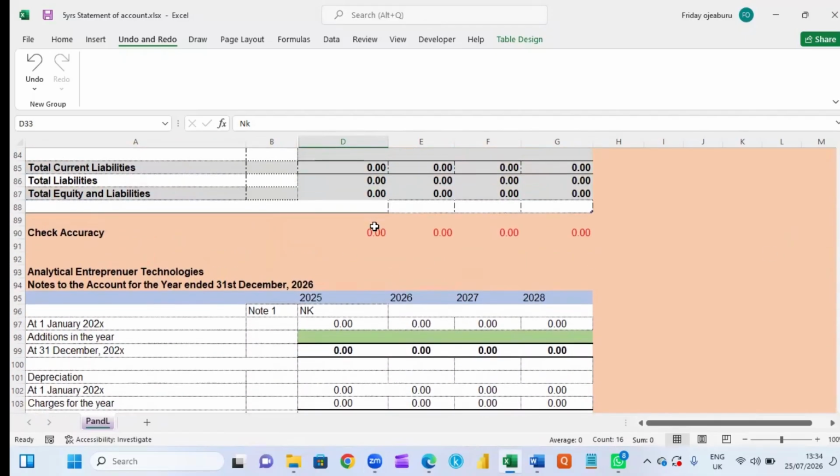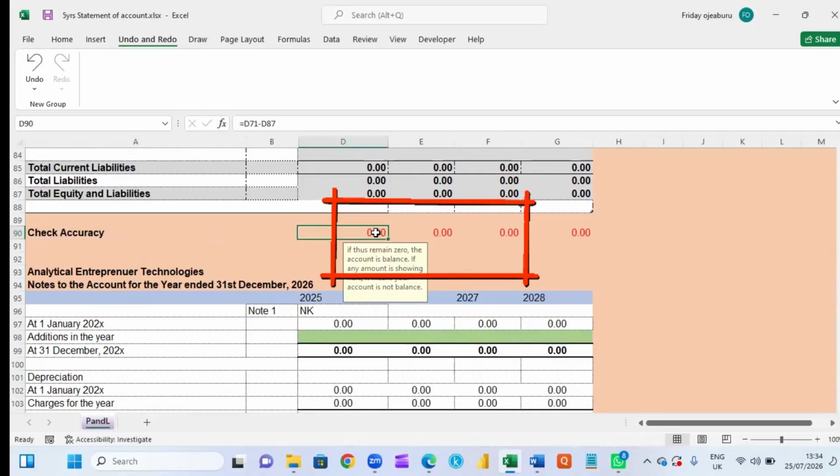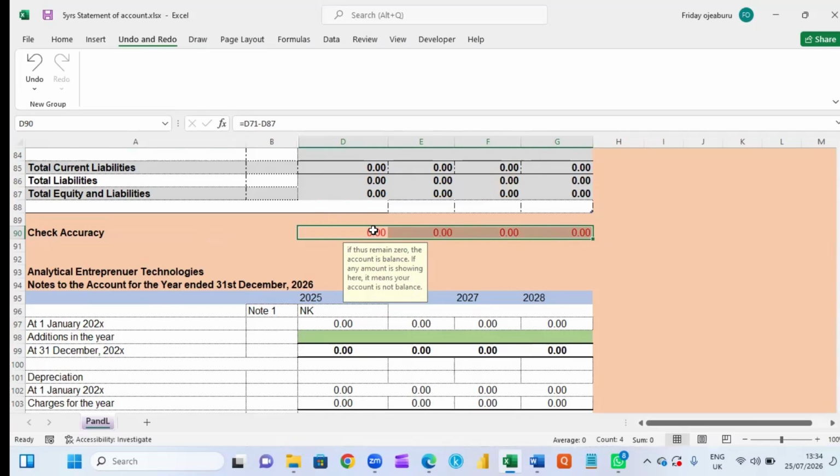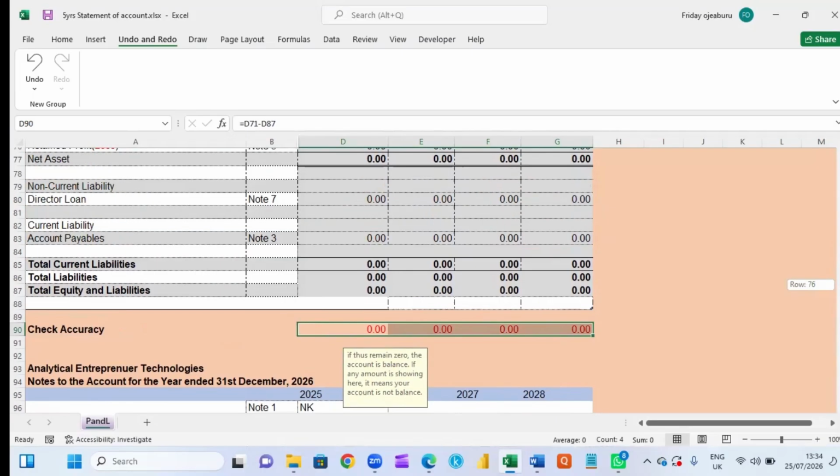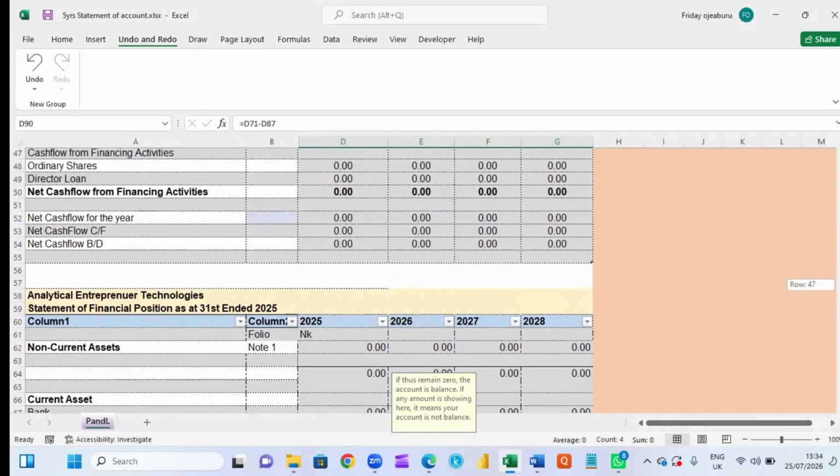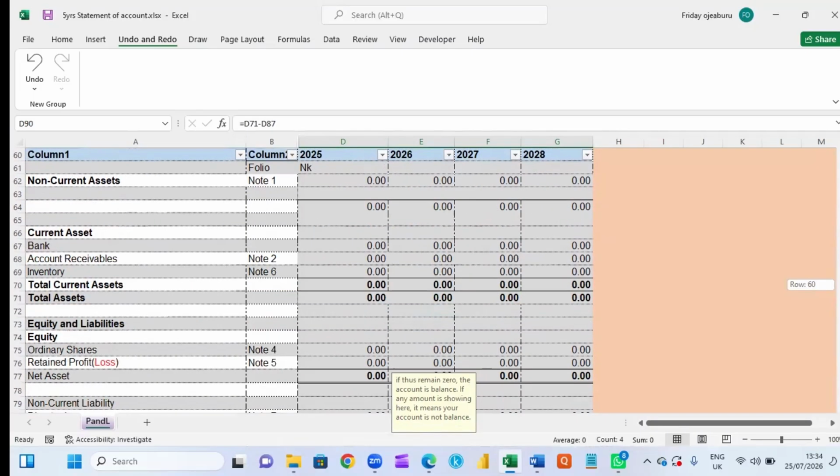I added this check accuracy here just to check whenever you make an error. So every time you make a post, if it continues to be zero, you know that your post is correct. But when you have a figure here, you know that there's a discrepancy in your posting, so you have to investigate it. All right. So now we are filing for a company that does not have expense, does not have income.